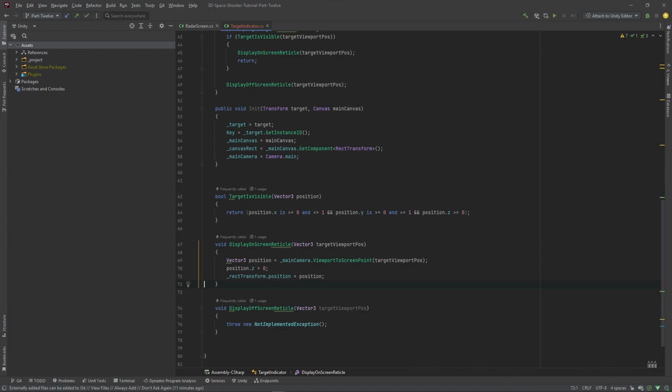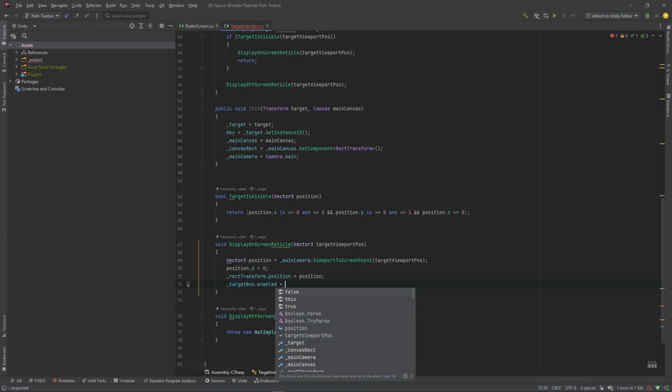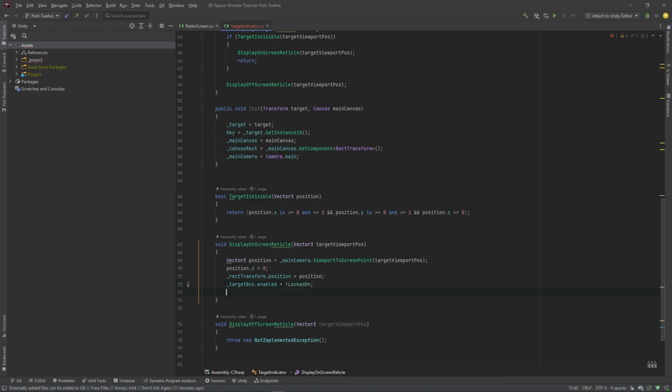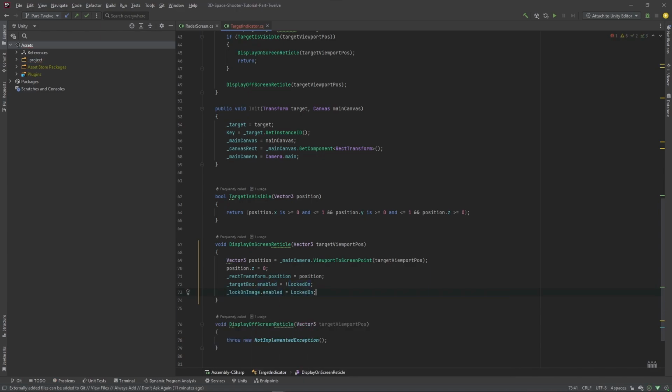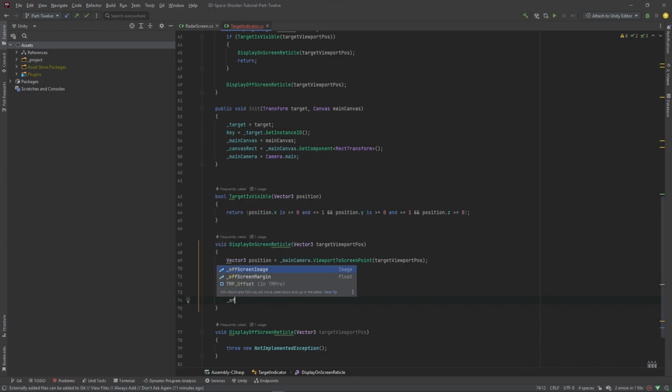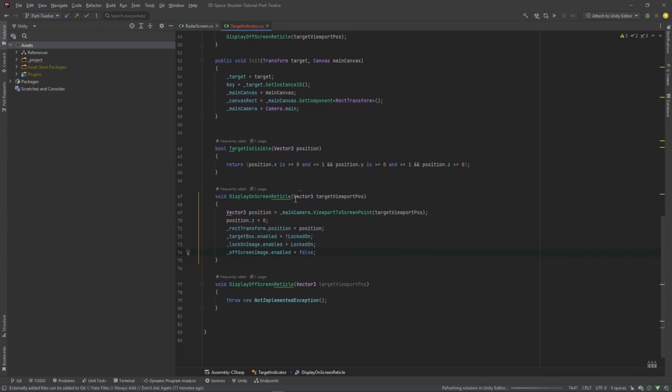Okay. And we want to enable the target box based on whether or not we're locked on. And we're going to enable the locked on image based on whether or not we're locked on. And we're going to disable the off-screen image. And that should be everything we need to do to display the on-screen reticle.